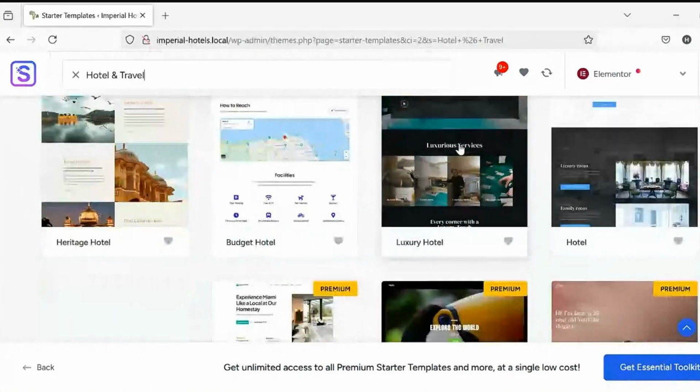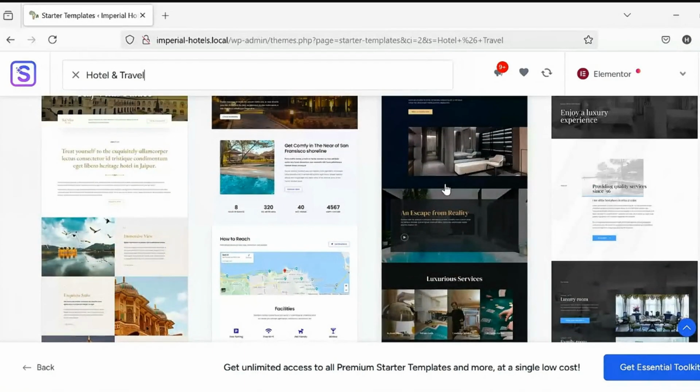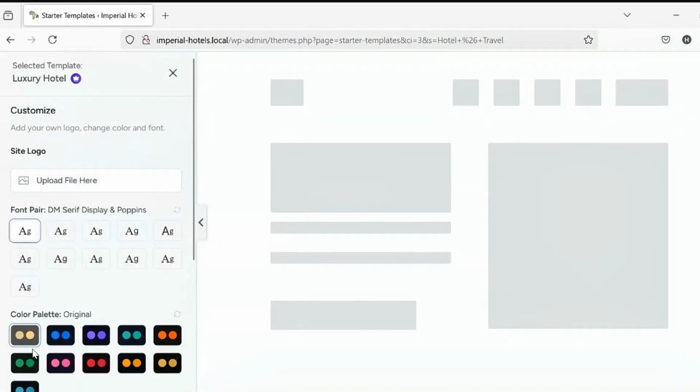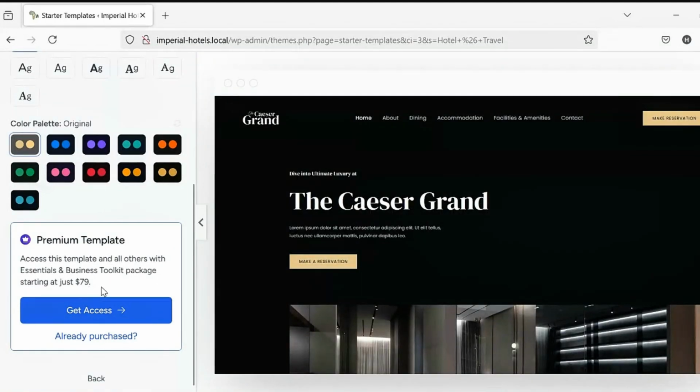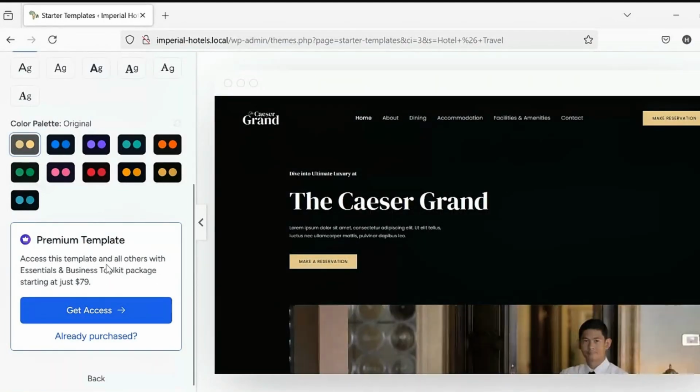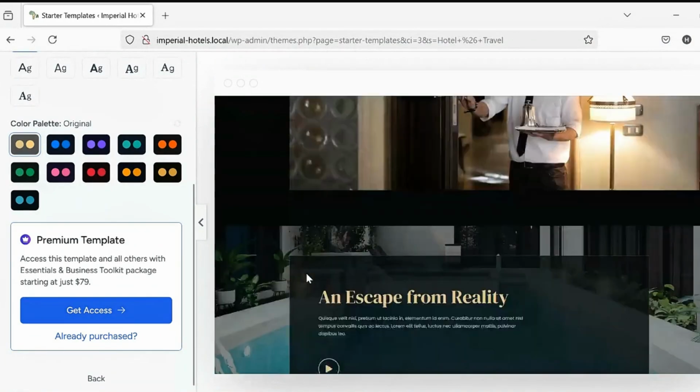Okay, so premium templates are paid for. If I click on the premium template, it's going to prompt me to pay $79 to access the template. This is starting at $79. You can see that I have to pay for this template to use it.